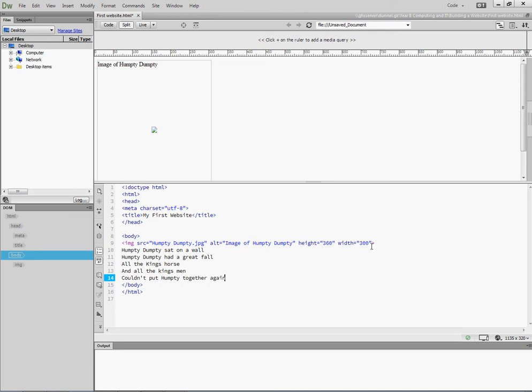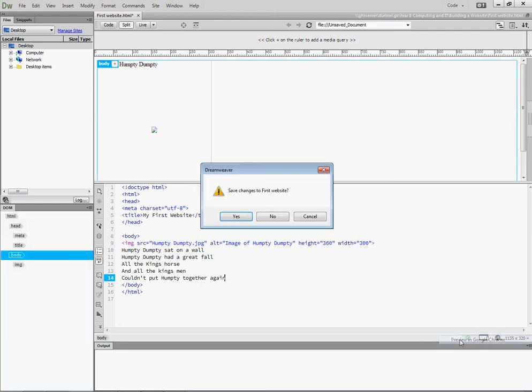Okay, so I've got now Humpty Dumpty sat on a wall, Humpty Dumpty had a great fall, all the king's horses, all the king's men couldn't put Humpty together again, on 5 different lines underneath the picture of Humpty Dumpty, which should be 360 by 300. Okay, I want to see that, so preview in Google Chrome, save the changes to the website, yes.